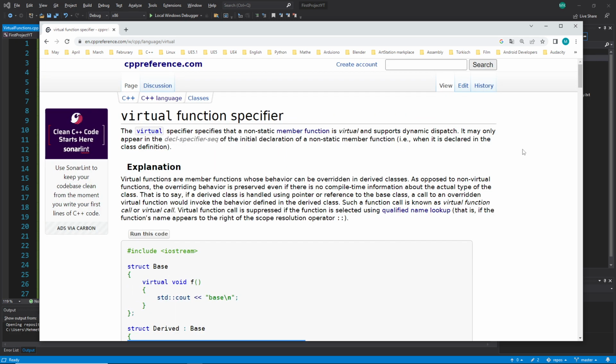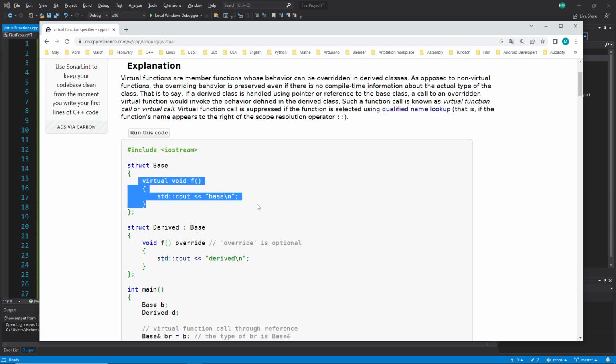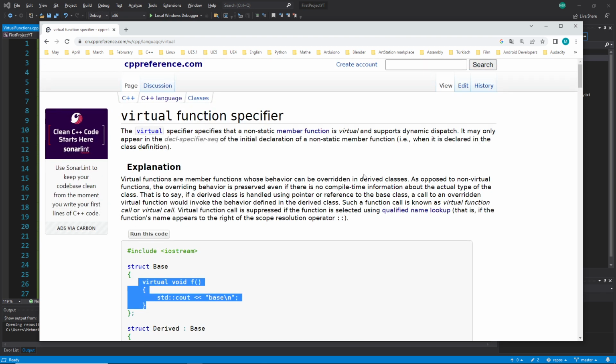All right, let's go on. It may only appear in the declaration specifier sequence of the initial declaration of a non-static member function, for example, when it's declared in the class definition. So for example, again, here is an example. It may, and this is what I said, it may only appear in the declaration specifier sequence.